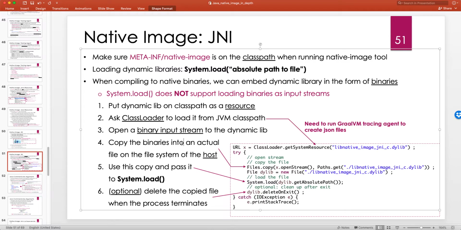Now we have to pull out all those binaries and put them together as a file on the host operating system. That's the whole point, right? Copy the binaries into an actual file on the file system of the host. And it's very easy to do in Java. Java already has very nice APIs. After we copy or pull out all those binaries as a separate file, now we can create a file object and give it to System.load.